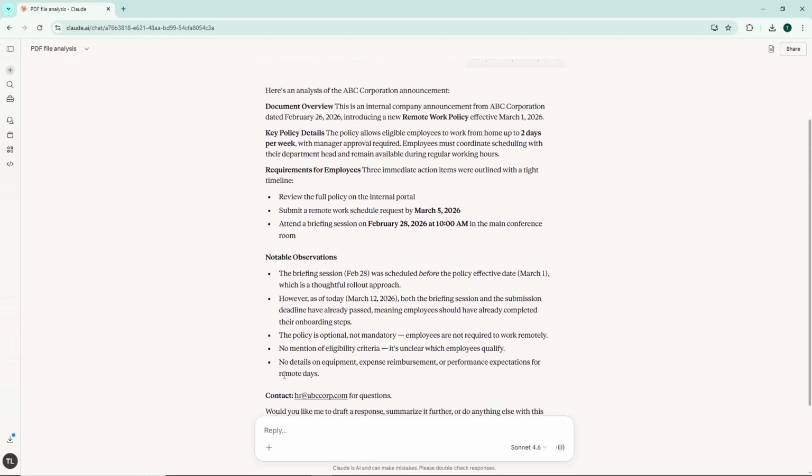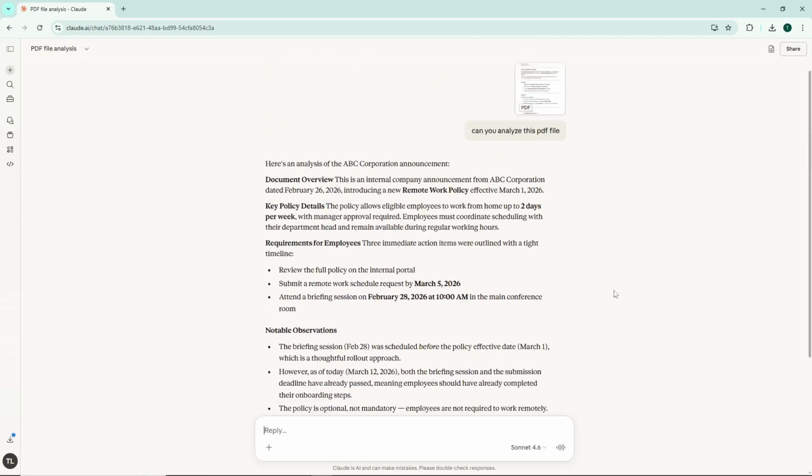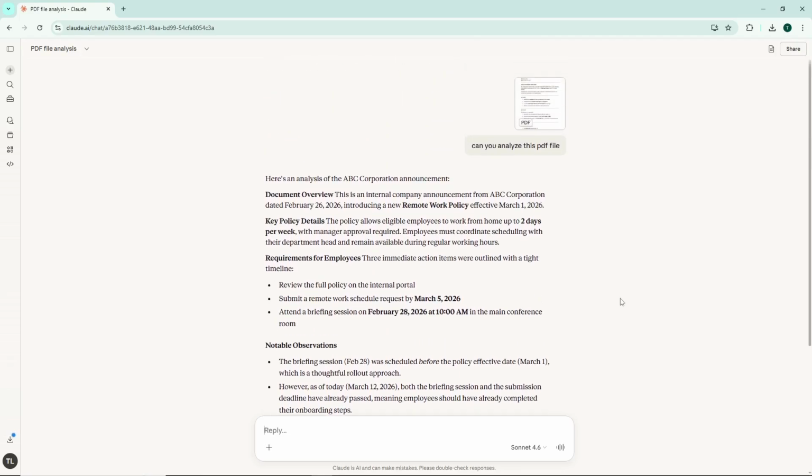Take your time to read through the answer carefully and see if it addresses your needs. You can always follow up with additional questions or ask for clarification on specific points if needed. And there you have it. You've successfully uploaded and analyzed a PDF using Claude AI.